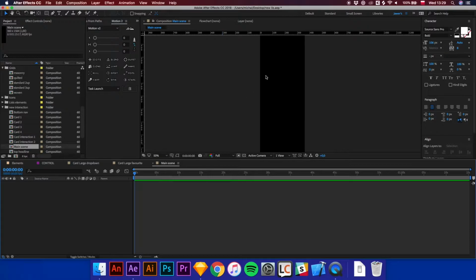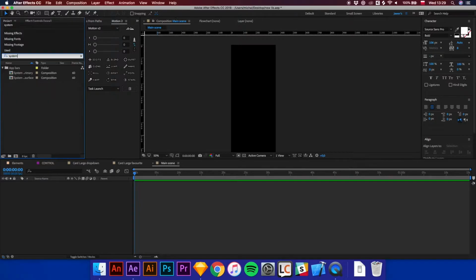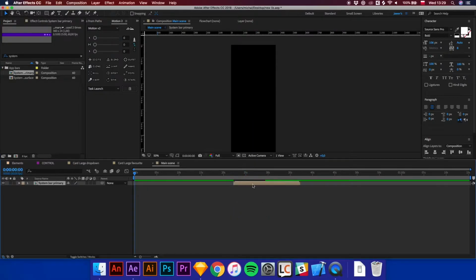And as you can see, it's pretty long, but don't worry, we'll crop it later. The last component we need is a system bar. We don't need to duplicate it as it won't be changed inside the composition.